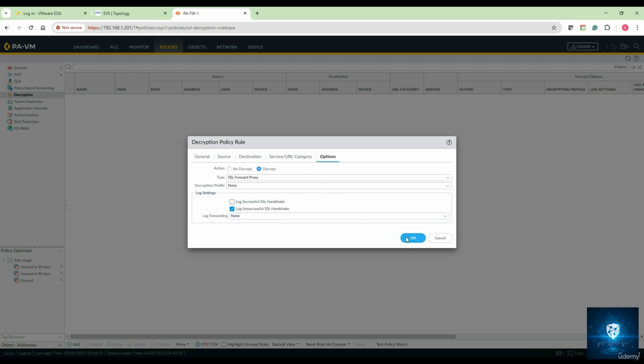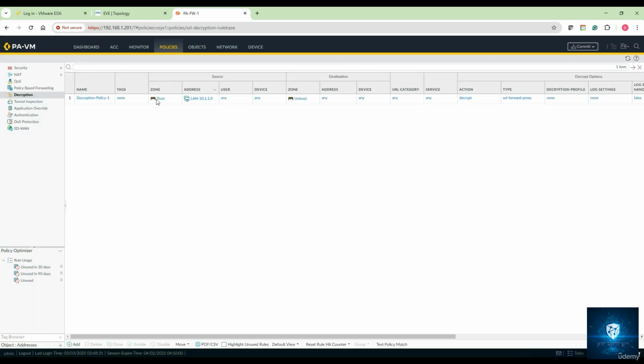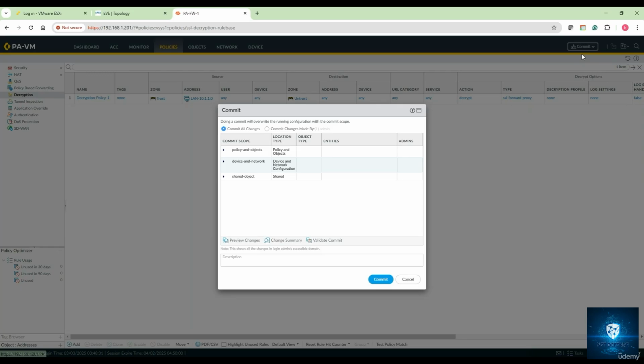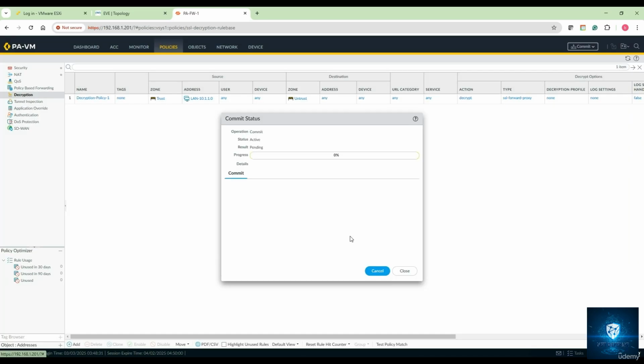All right, so click on OK there. So decryption policy is done. So you have got your certificate created, you have got your decryption policy created. So now your job is to commit it. Okay, let's commit all the changes.